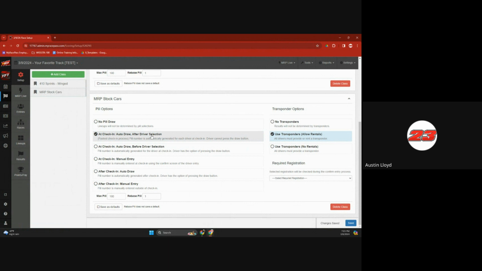That will automatically draw a pill number for the driver when you find them. So when you search for and find the driver, it'll just give you a pill draw number, basically a two-step process in one. There are other options for the program automatically drawing a pill number. There's the at check-in auto draw before you find a driver. There's the option to add the pill number after they're in the entry list also. And then there's a couple of manual entry options as well if you want to manually type the pill draw number in.